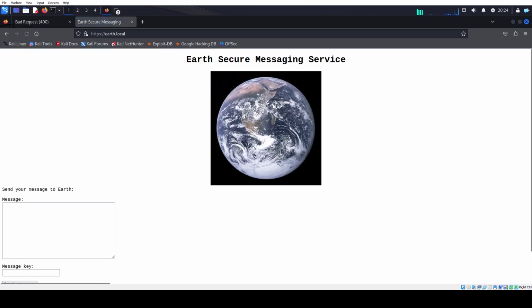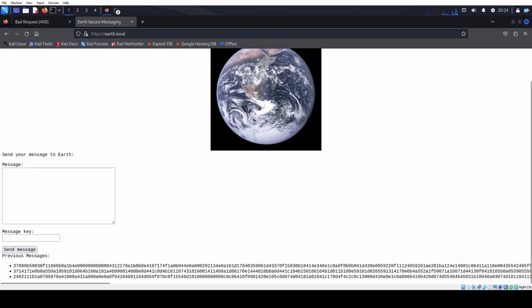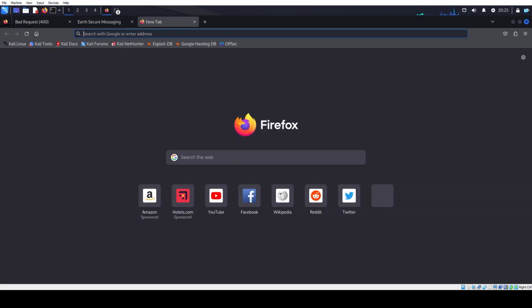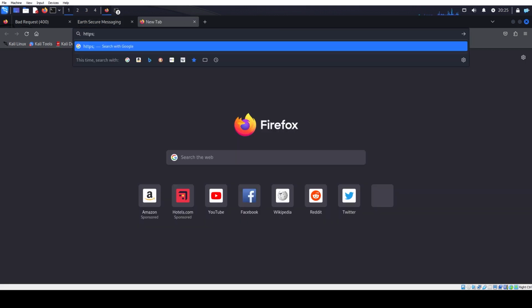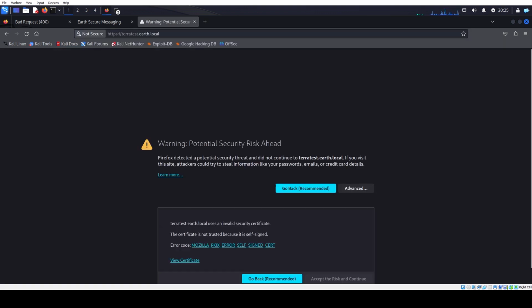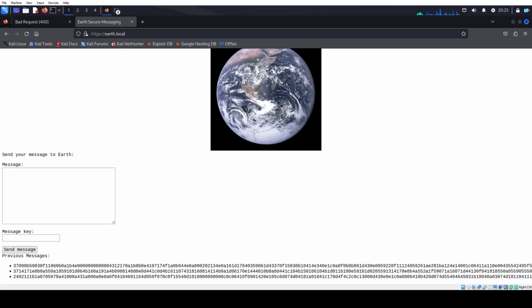It takes us to a web page called Earth Secure Messaging Service and includes some sort of messaging functionality with saved messages that are encrypted. If we try our other domain name, https://terratest.earth.local, we get a message saying, "Test site, please ignore."